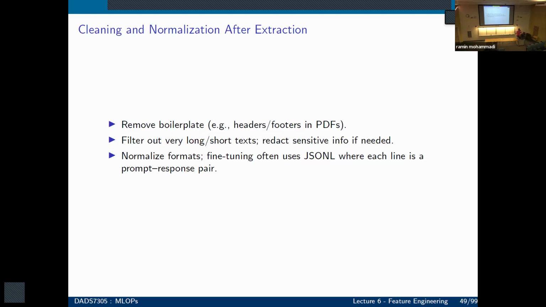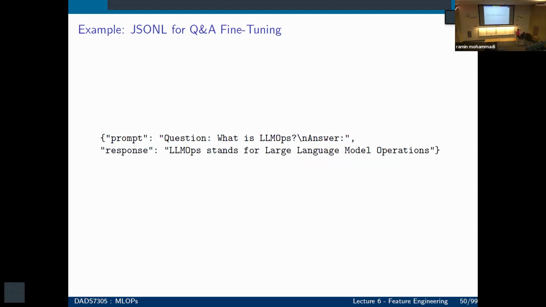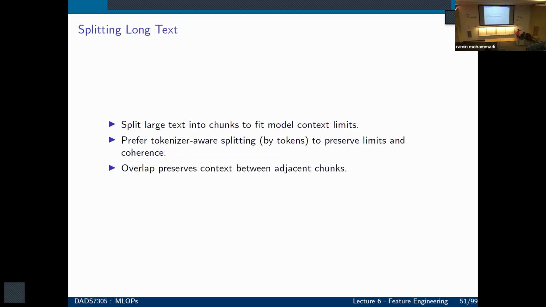Filter out short or really long documents or text. Come up with some sort of normalization format, and probably for at least most of the fine tuning, we often use JSON-L format for every prompt-response pair, which we're going to talk about. This is the idea of the JSON-L format. So if you're doing the fine tuning, build something like that. Again, these vary depending on which model you are fine tuning also. We have different formats, but the idea is that there's a prompt and there's a response, and you build this data set of prompts and responses to later feed to your model.